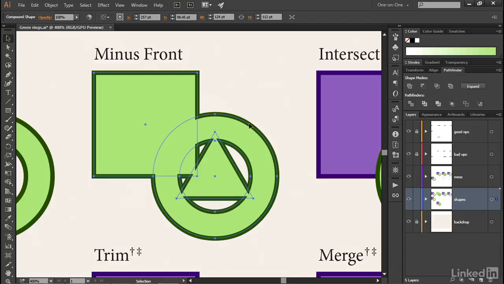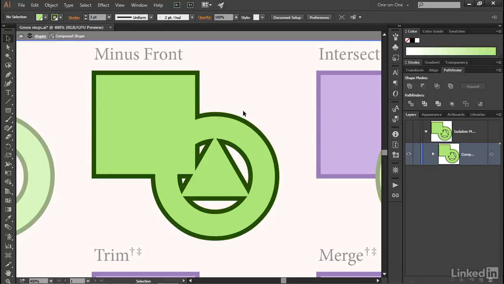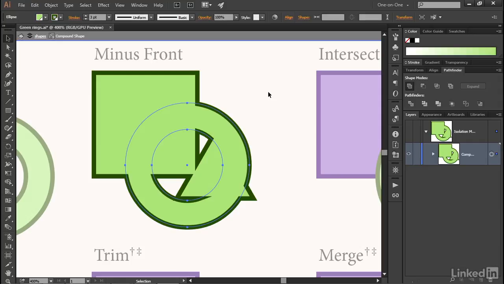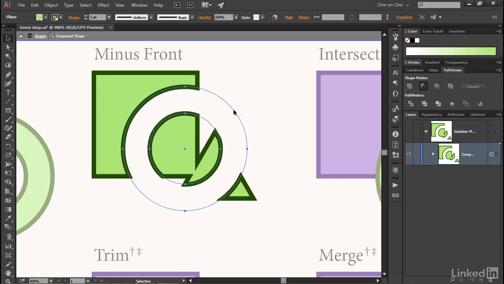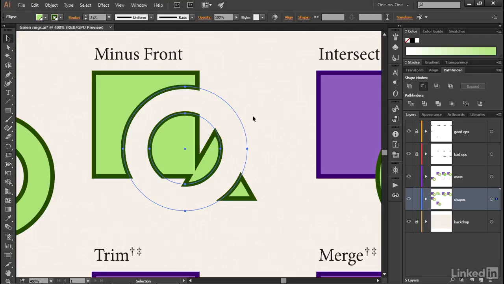So for example, I'll just go ahead and double-click on any one of these guys in order to enter the isolation mode, at which point I can go ahead and select this ring, for example, and move it independently of the other two shapes. I can even change the way the shapes interact by Alt-clicking or Option-clicking on the Mac on any one of the shape mode icons. And so, for example, if I were to Alt or Option-click on the minus front icon, that second icon in the first row, I would end up subtracting the selected ring from the shapes behind it. At which point, if I'm happy with what I see, I can just go ahead and press the Escape key in order to exit the isolation mode.